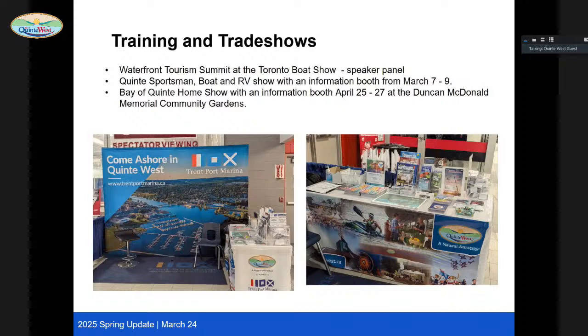economic value. Staff attended the Quinte Sportsman Boat and RV Show in Belleville with a booth from March 7th to 9th. And we'll also be attending the Bay of Quinte Home Show with an information booth from the 25th to the 27th of April at the Duncan MacDonald Memorial Community Gardens.